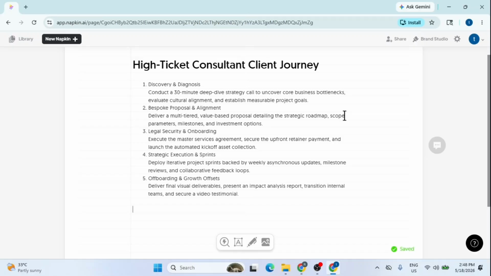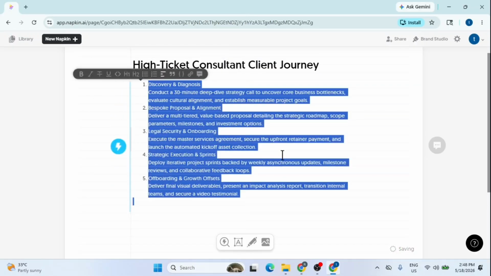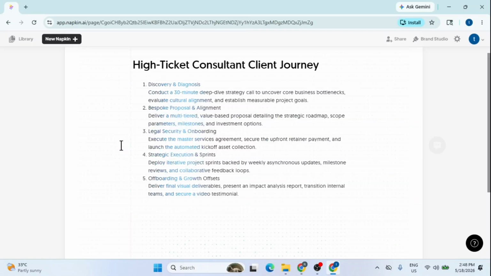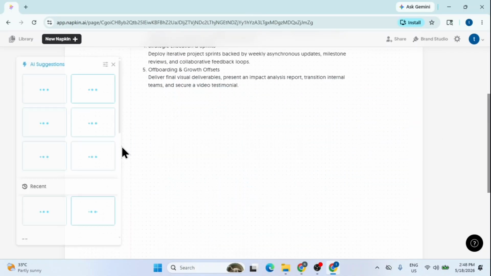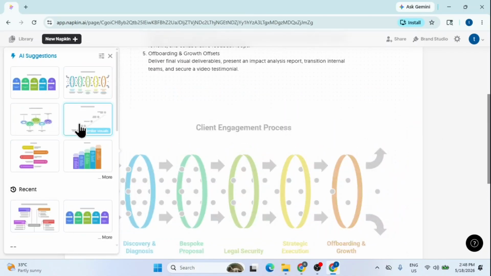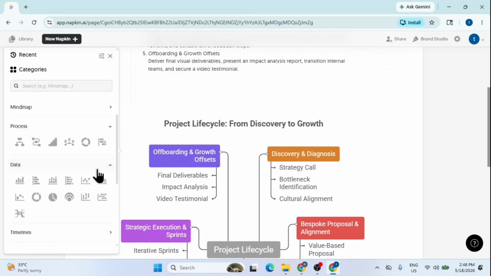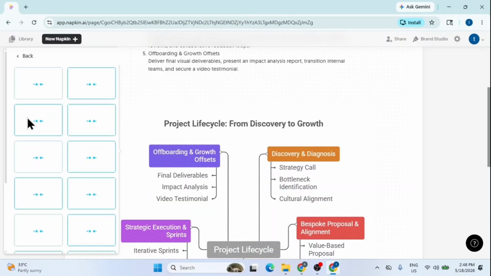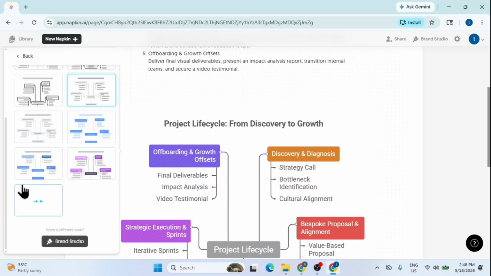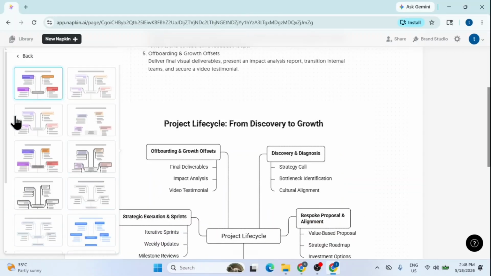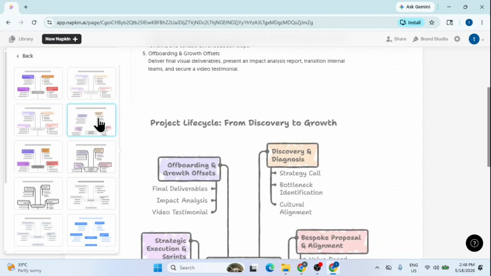To turn these words into a graphic, I highlight the text and click the blue lightning bolt icon on the left to generate visuals. In the AI suggestions panel, I can browse through various styles like strategic process flows or engagement maps. Once I find a style I like, I can choose from several different designs within that category. I'll go with this mind map layout.